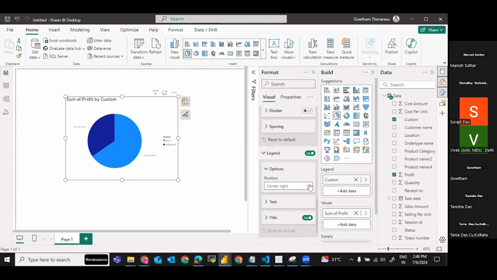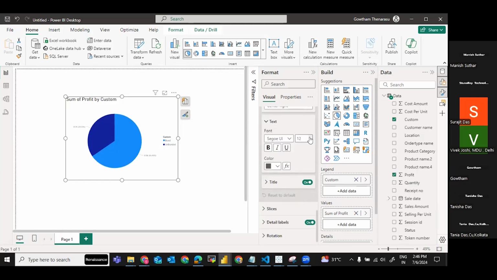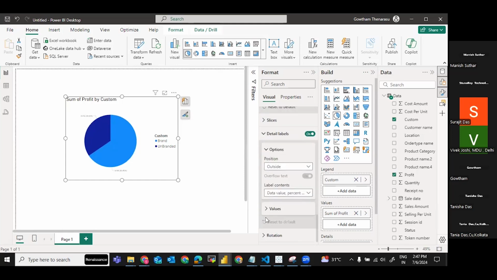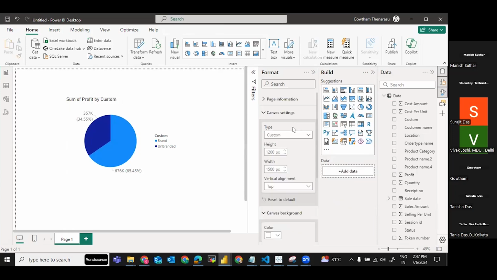Even if you want to increase the text size, even the label. So here is the value. So for values, let's say 20. So it got increased. Okay. This is the one chart we saw.